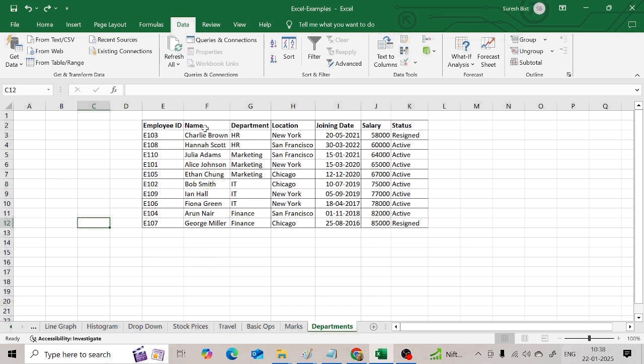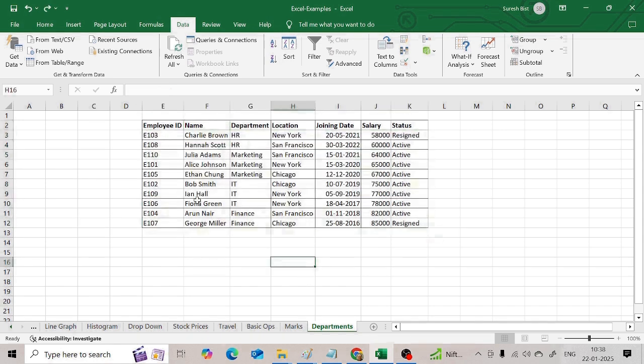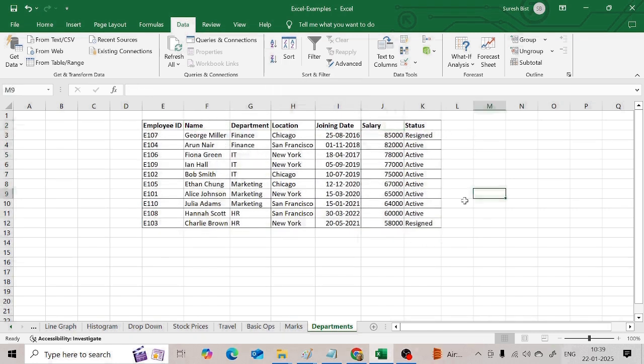Now similarly, you can sort in the descending manner also. Just click on Employee Name and click on this option, Z to A. So it will sort in the descending manner. You can sort both text as well as numbers. So I can sort on salary also. This is in the descending order.